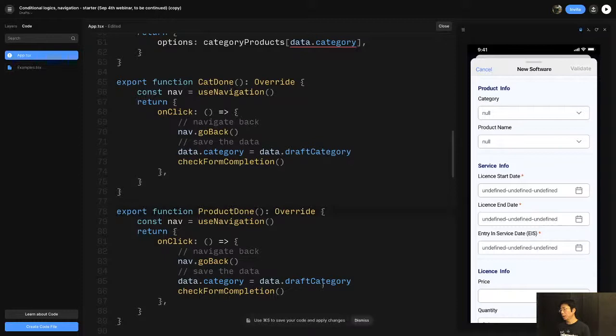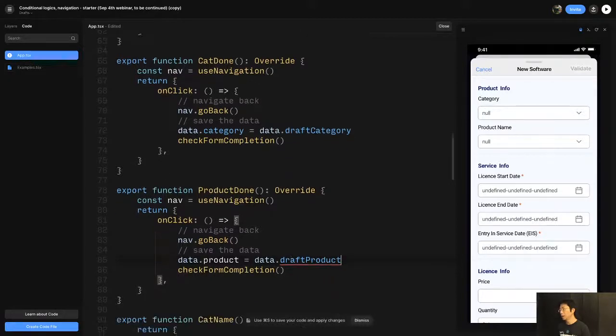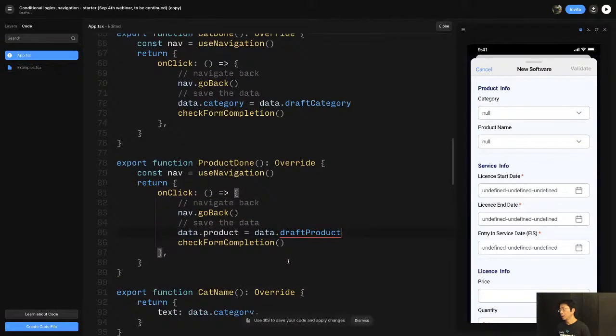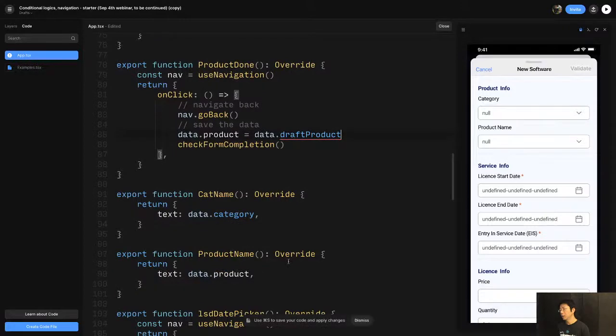Product done, and let's say product, and this draft product, product.